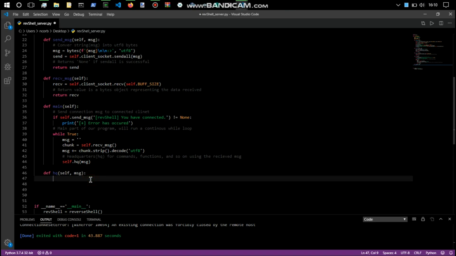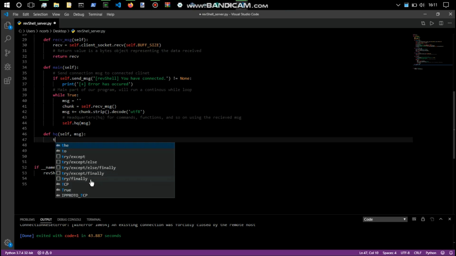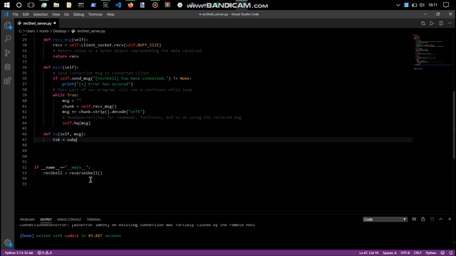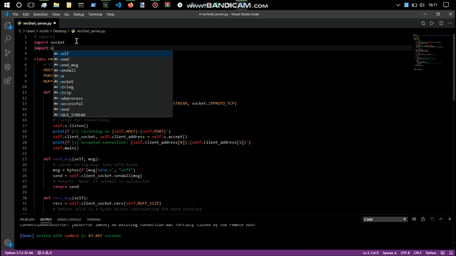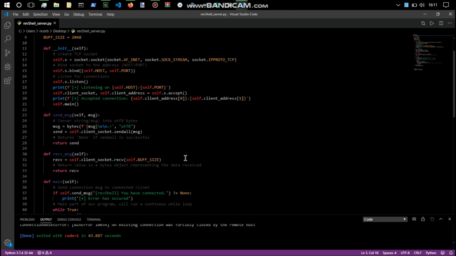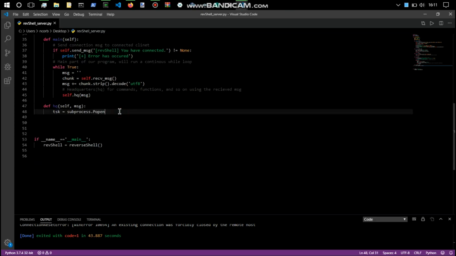What we want to do is use the reverse shell like we're on their computer, on their PowerShell or CMD or command prompt, basically. To do that, we're going to do task equals subprocess.Popen. But first of all, we're going to have to import subprocess, so we'll go back up to imports and do import subprocess. Then we'll come back down to here, Popen.